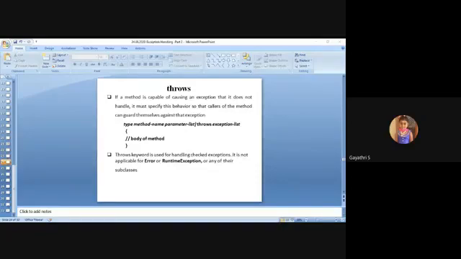Next point. The throws keyword is used for handling checked exceptions. This is also one of the important differences between throw and throws. Using throw, you can throw any kind of exception, checked as well as unchecked exceptions. But the throws keyword is used for handling checked exceptions. It is not applicable for errors as well as runtime exceptions.